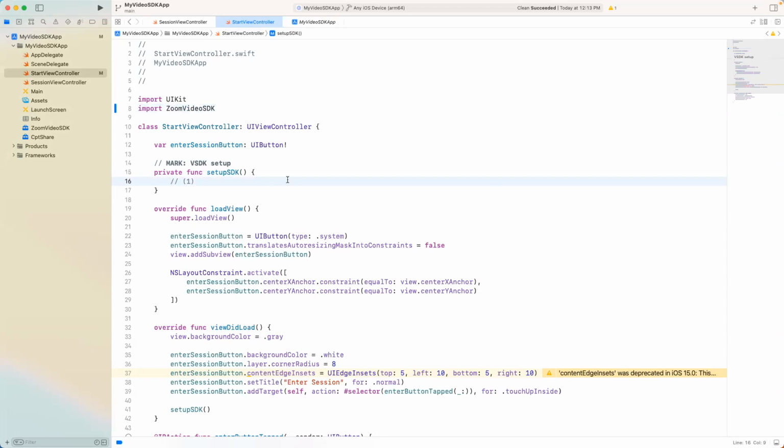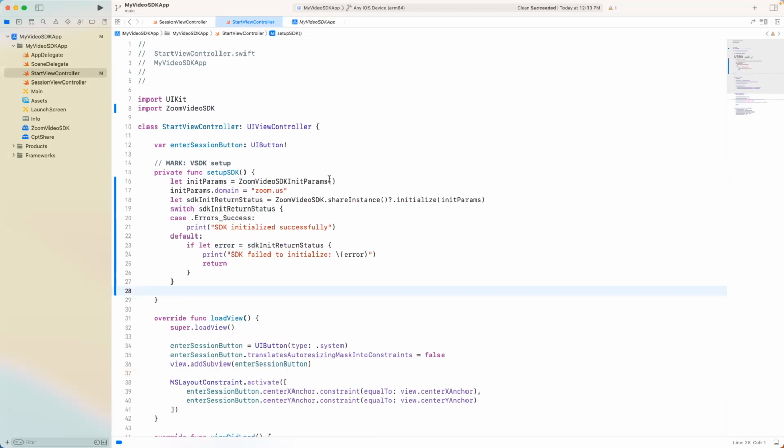Next, in the Setup SDK function, what we're going to do is actually initialize the SDK. To do so, we first create the initialization params object. We'll set the web domain, which is a required value, to zoom.us. Then we'll attempt to initialize it using a shared instance of the Zoom Video SDK object. If the error's success status is received, it means the SDK initialization has been successful. If not, we receive an actual error.